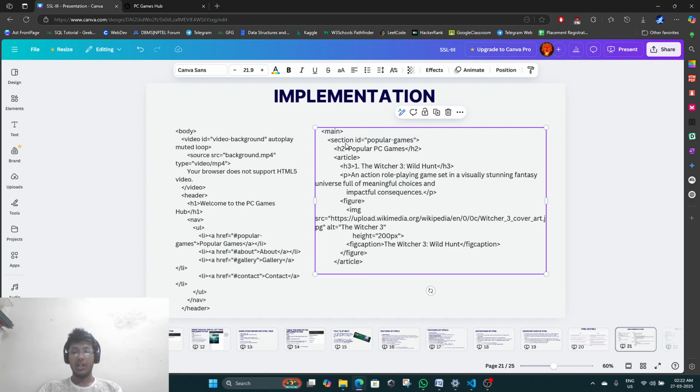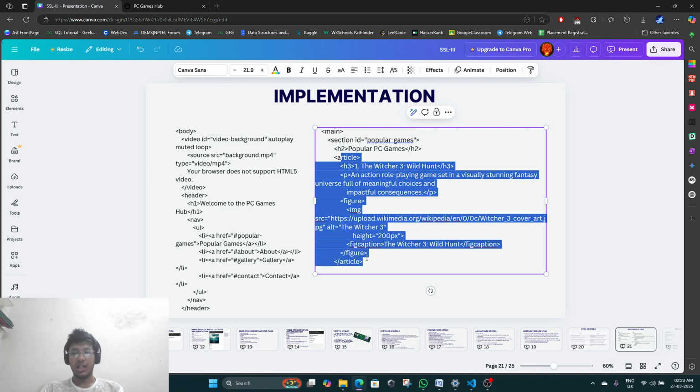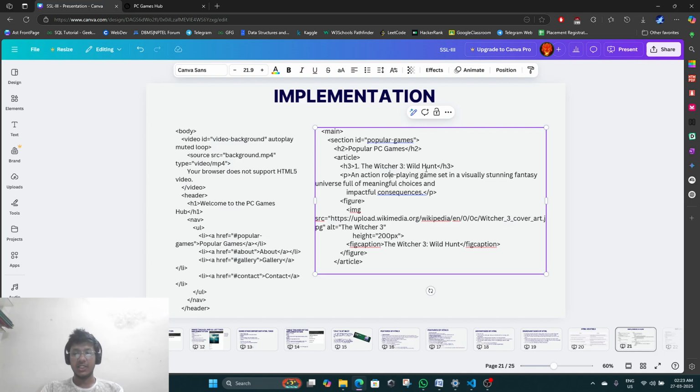Okay, main. Here inside the main section of the body, I have a section with id popular games. The h2 tag is used for popular PC games. An article tag is used to write an article inside, in which the h3, paragraph tag, and figure tag are used. Inside the figure I have used the img tag.